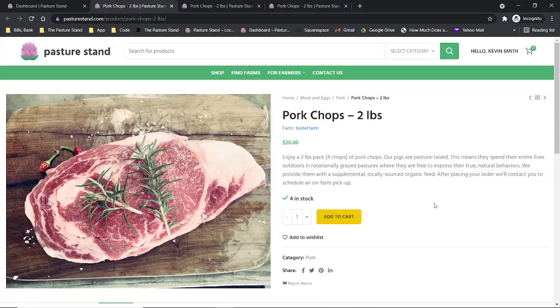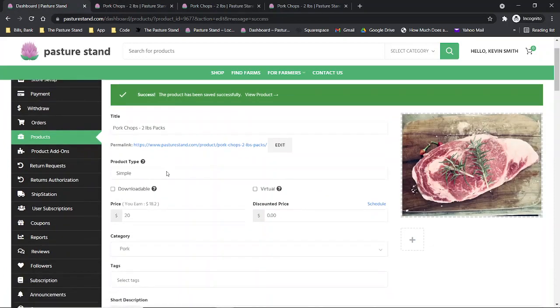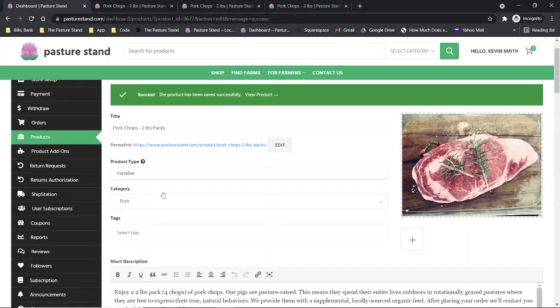So that's it. In just a couple minutes, we launched our very first product. Let's say, though, that we want to start charging customers by the pound for each pack. Let's take a look at that example and see how it would work. Okay, in that case, we're going to change the product type to variable.